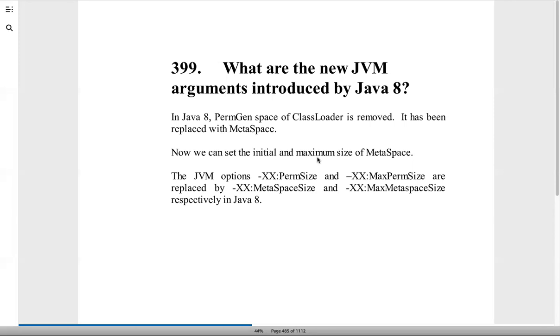Okay, so that's it. Now the next question is, what are the new JVM arguments introduced by Java 8? So in Java 8, the PermGen space of the class loader is removed. Why is it removed? Because it has a limit of 64 MB and we can increase it, but then a lot of hectic operations need to be done on the JVM side with the command line tool. So it has been replaced now with Metaspace, kind of a virtual thing. And now we can set the initial and maximum size of Metaspace by -XX:MetaspaceSize and -XX:MaxMetaspaceSize.